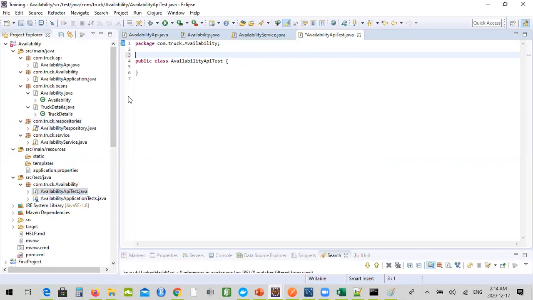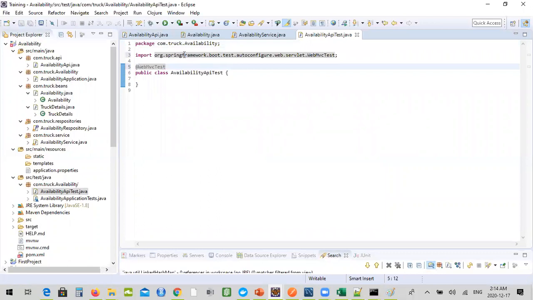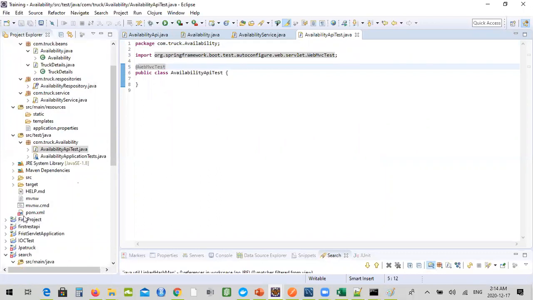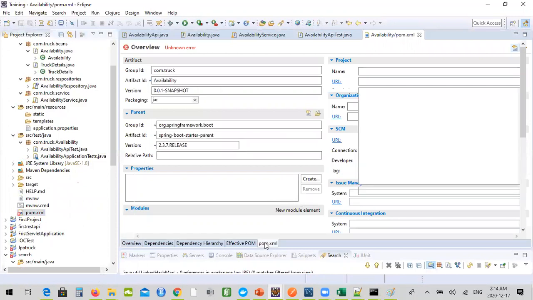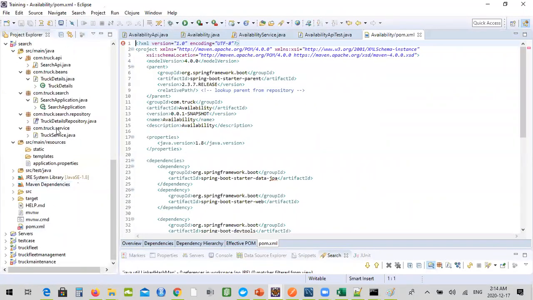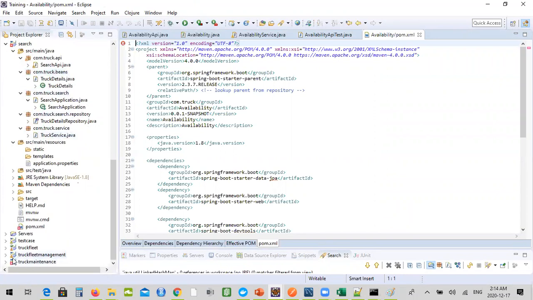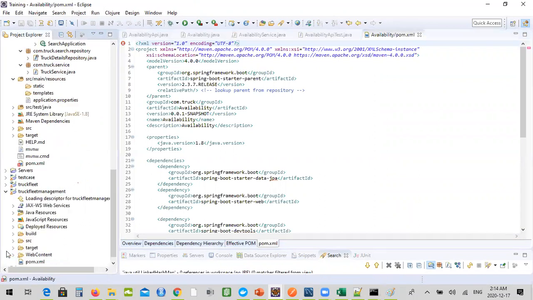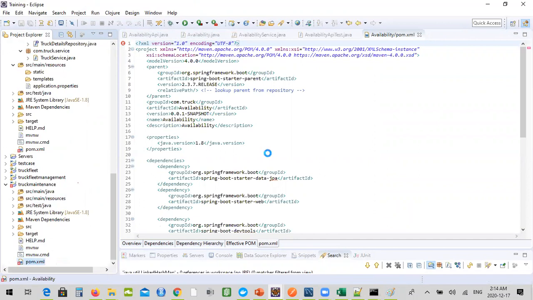Okay, no problem. I will be using this WebMvcTest. I guess I don't have my pom.xml appropriately set up, if I'm not wrong. So I need to bring up the necessary objects. Let's quickly go to our previous implementation, which was in truck fleet management. Sorry, maintenance, my bad. Truck fleet maintenance pom.xml.